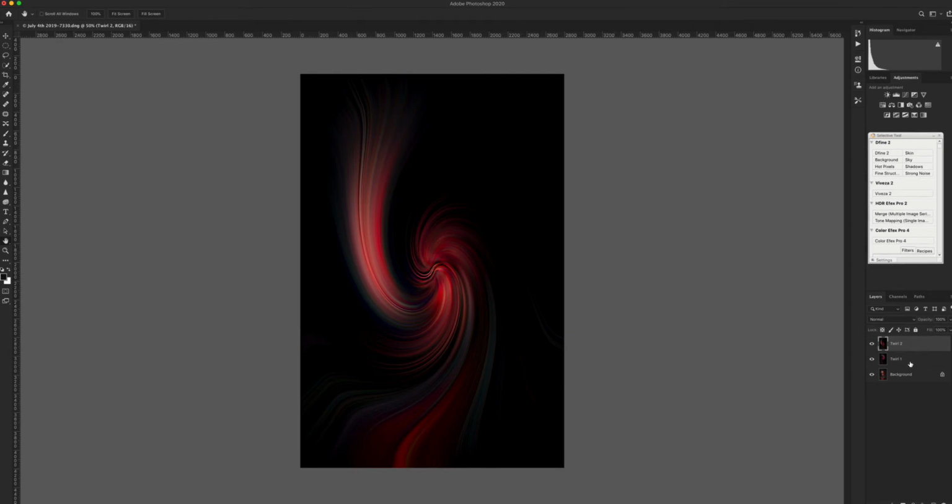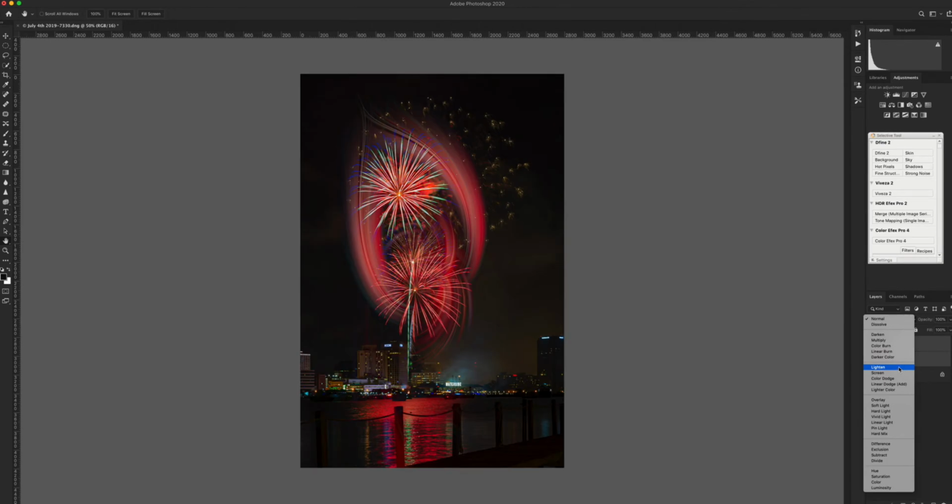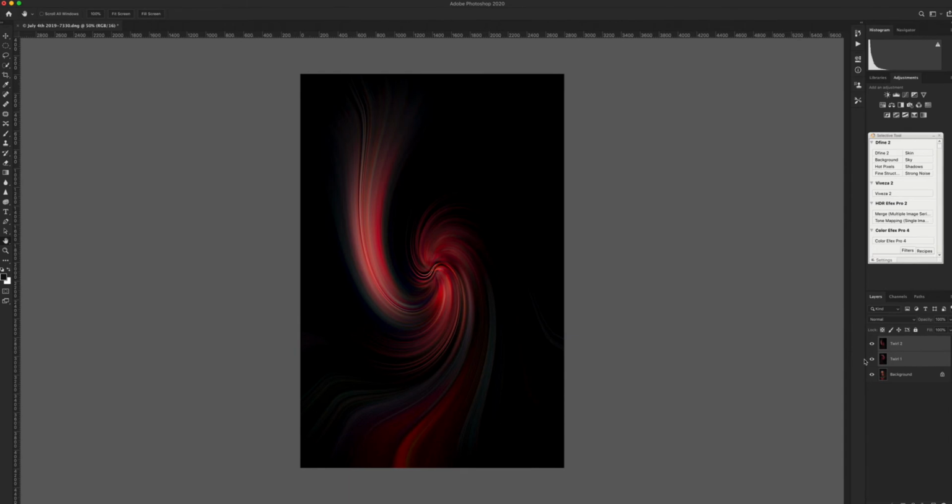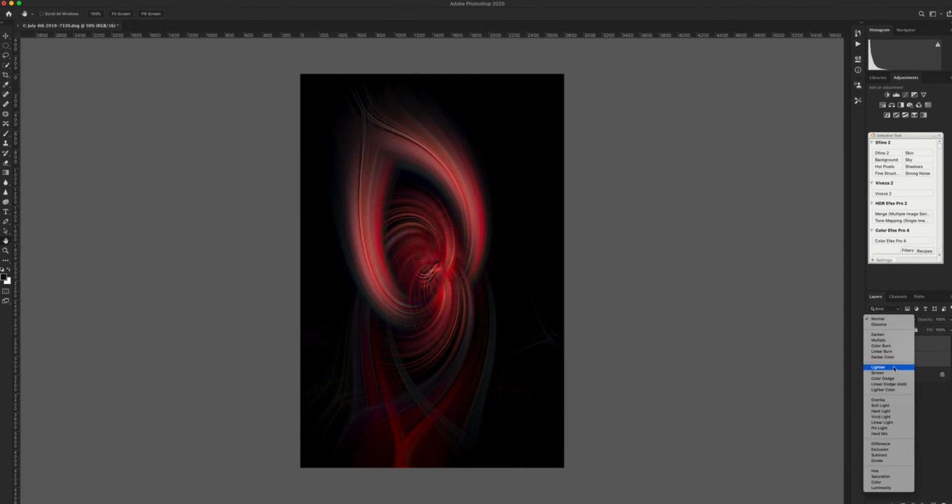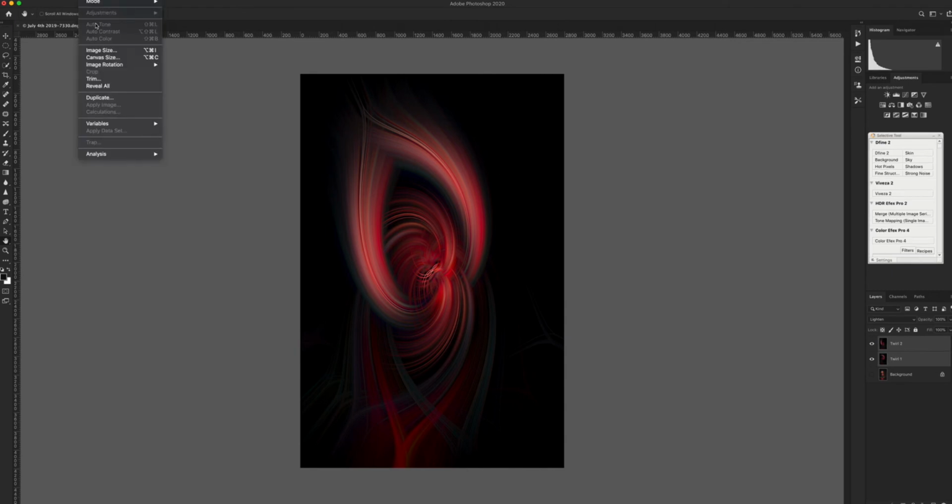So the idea now is to select the first and second and go to Normal, run it down to Lighten, but you'll see for some reason the background is still in there. So I turn off the background, and with these two selected, I will hit Lighten as an option, and it blends them together.